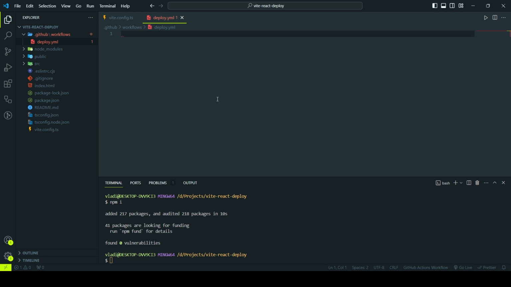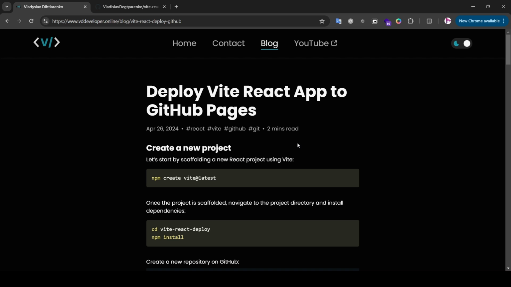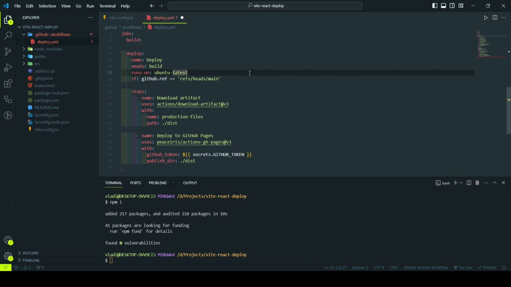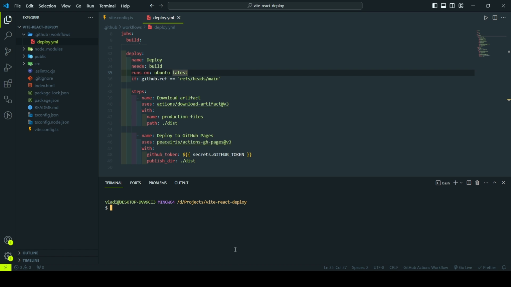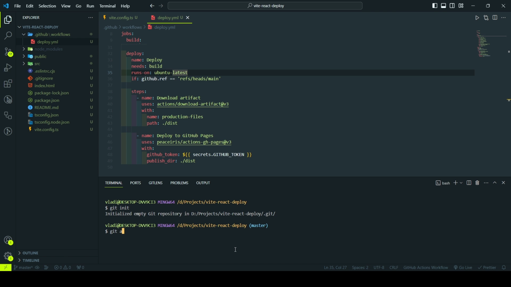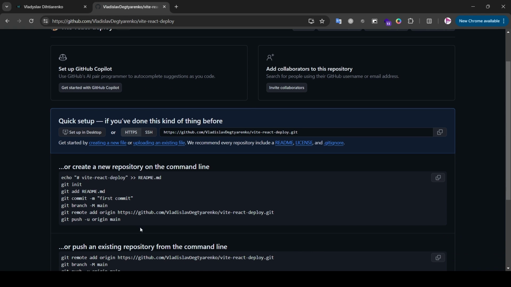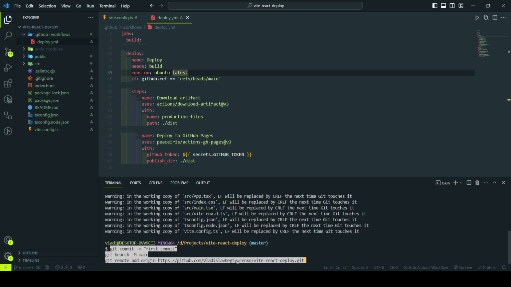And actually, we don't need to write any workflow code. You can copy the workflow code from my blog post on my website. I will leave a link in the description. So let's copy and paste it here, hit save, and let's initialize a Git repository, add all files, and to commit and push the files, I would just copy those commands and paste it here.